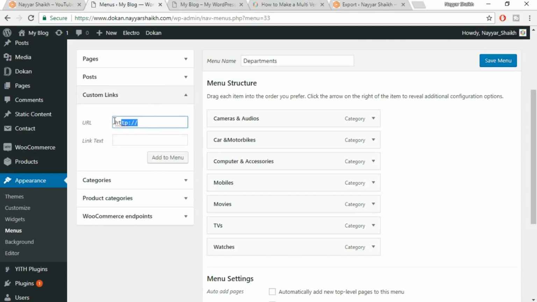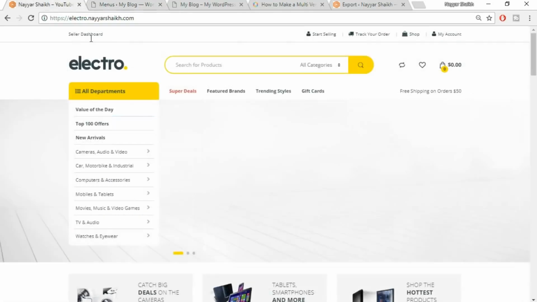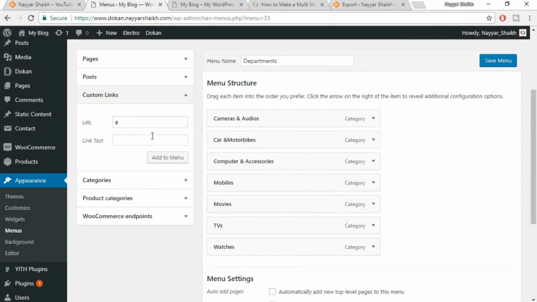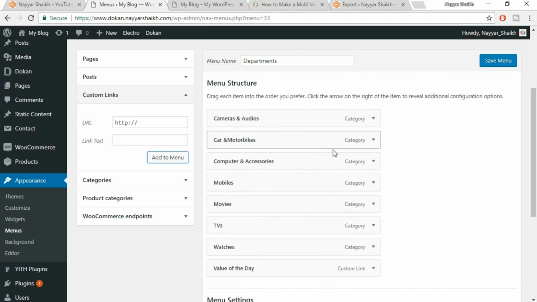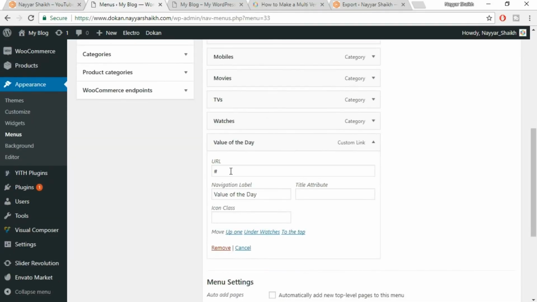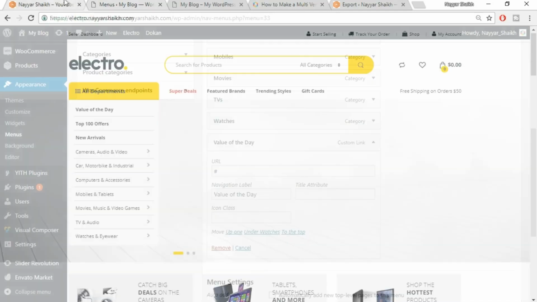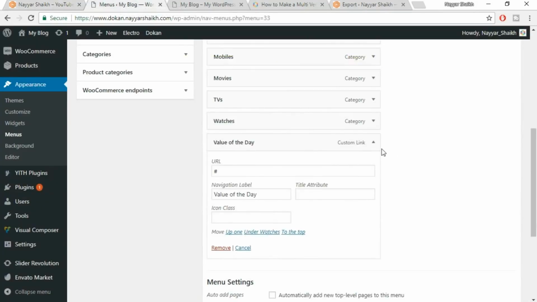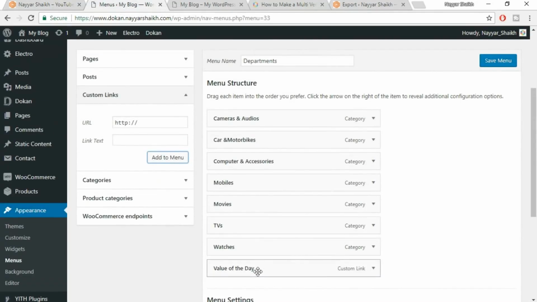Click on custom links over here and just put in a hashtag sign for now. And in the link text, type in value of the day. Okay, now click on add to menu. Basically, instead of this hashtag sign, you have to put in the URL where you want your users to go when they click on value of the day. Okay, so this is what it wants.